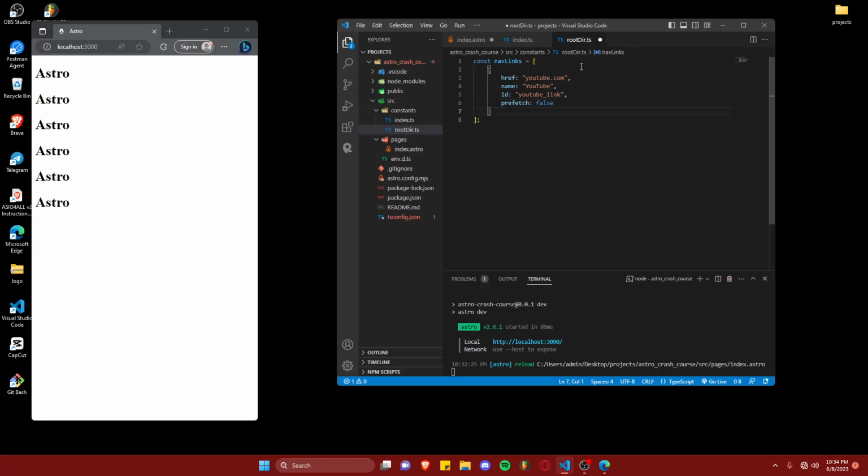If you don't know what prefetch is, it pretty much says that you want the user to fetch the contents of this link beforehand. So it's useful for stuff like when you're using hashtags as a link, like to scroll down or navigate through sections of a page.